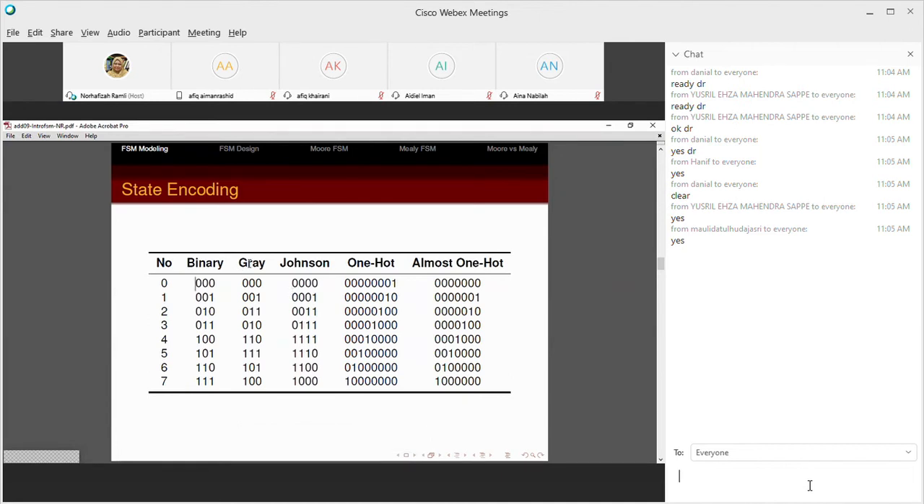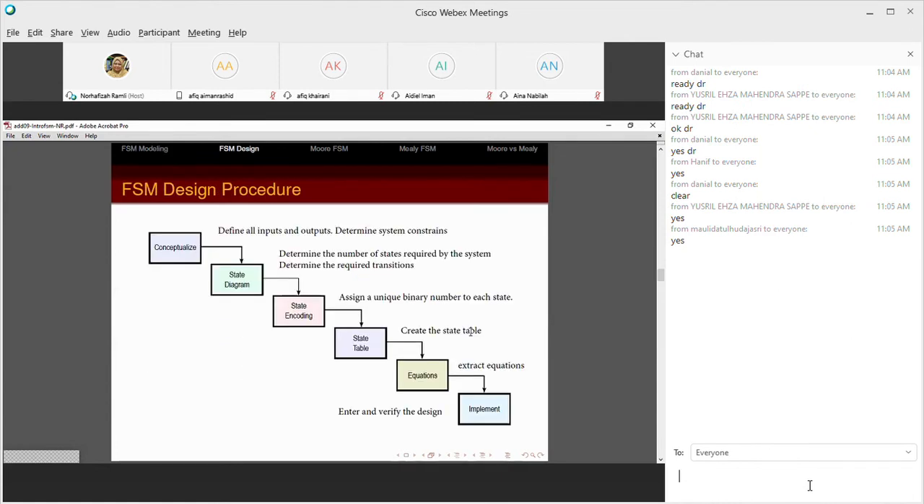You can use the one hot method. This is quite often used. It's just that to force this state to be one, sometimes you have to do an asynchronous force with preset and clear, or you can use the almost one hot method whereby you create one more state, but this state zero, all zeros, only occurs once upon reset, and then the rest will follow the sequence as this one. Okay. Now this is the design procedure.